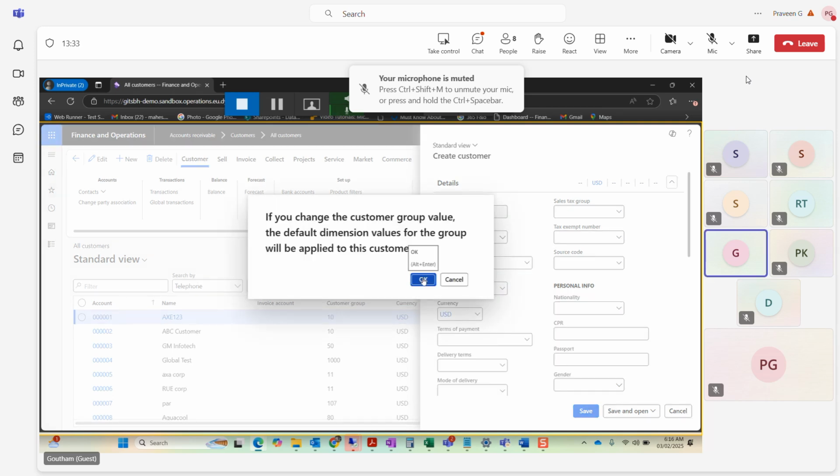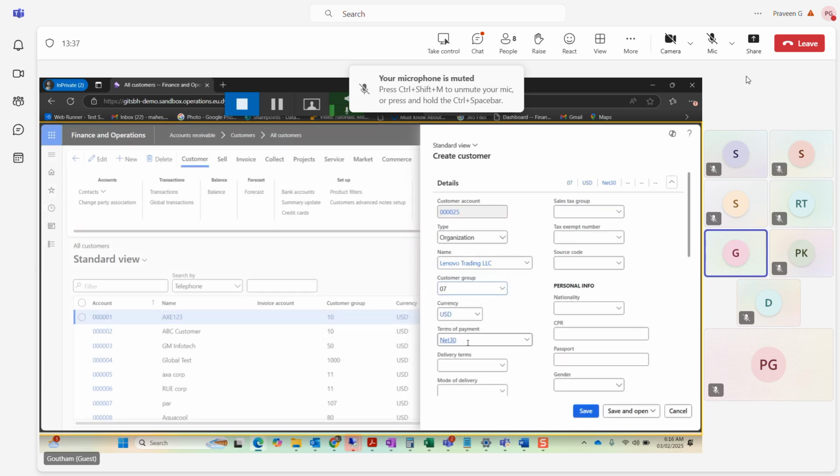When I select the customer group as local, you can see the terms of payment is auto populating. Okay, we will see how it is auto populating. The terms of payment is nothing but from the date of invoice, within how many days you can make the payment. So you're giving a certain time period to the customer to make the payment.